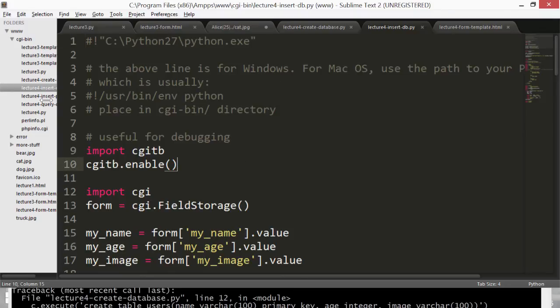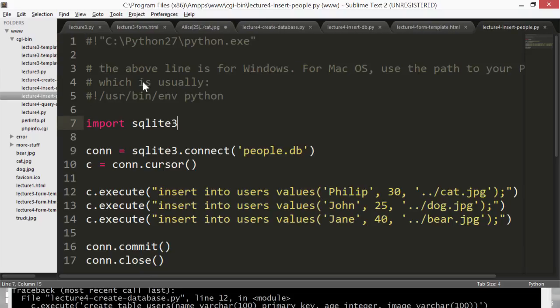Let me go to this one. Okay, again, all these files will be up later. This is 3 pieces of code here. Let's go through this one line at a time.